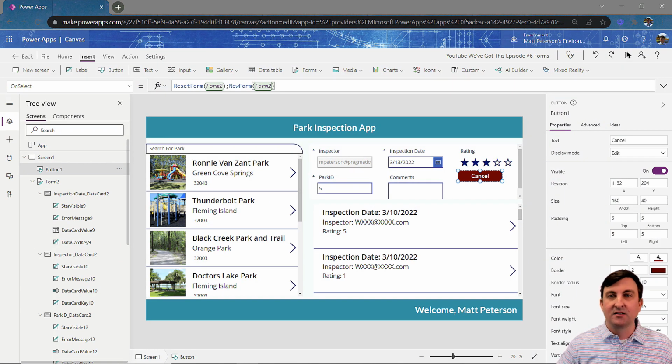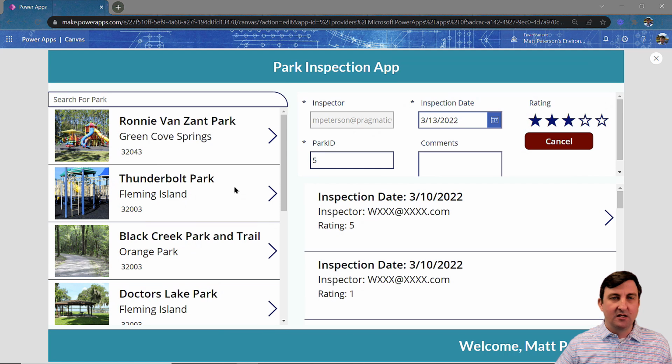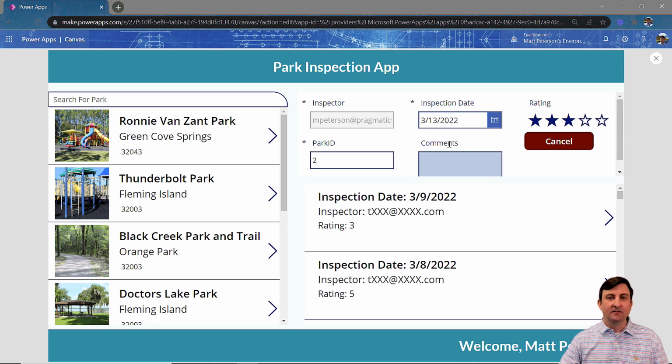So watch how this works. I'm going to hit play. I'll choose Thunderbolt Park here, and I'm going to put in some comments. And then I'll put in a rating of 5. But then I'll hit cancel. And boom, it's gone. My comments are gone. It went back to the default rating. So nothing was created and I'm still in new mode. So pretty neat how we have that going on.